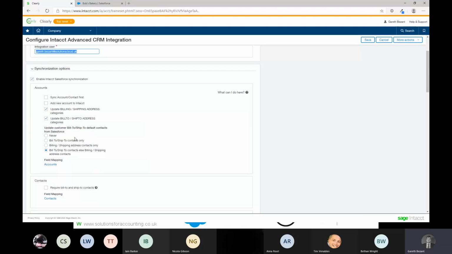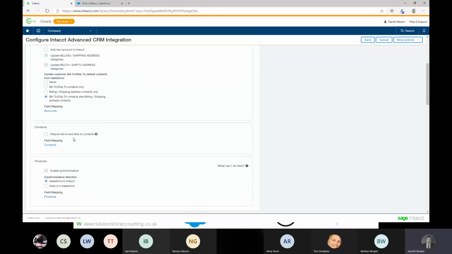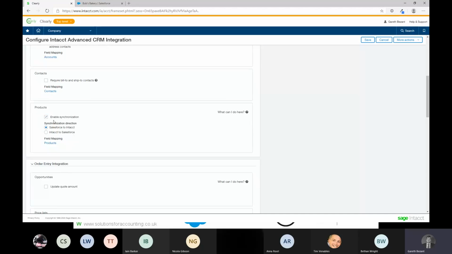You can choose, for example, what objects are being synchronized. You can choose which direction the objects are being synchronized in. So take products, for example. You want one source of truth for your products, one place where you're maintaining that master record of your products or your items, as they're called in Intacct. And you can choose which way around you want to do it. Are you managing everything in Salesforce and reflecting it in Intacct, or vice versa?